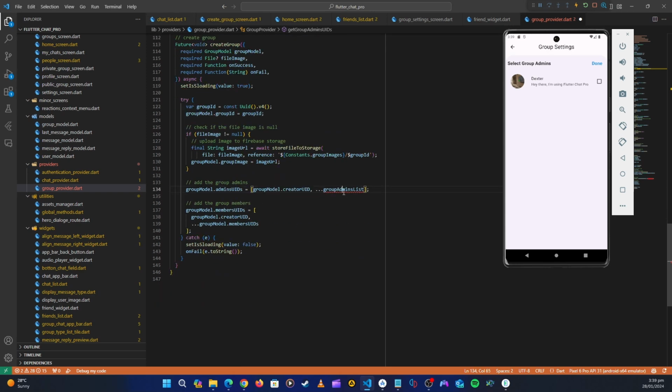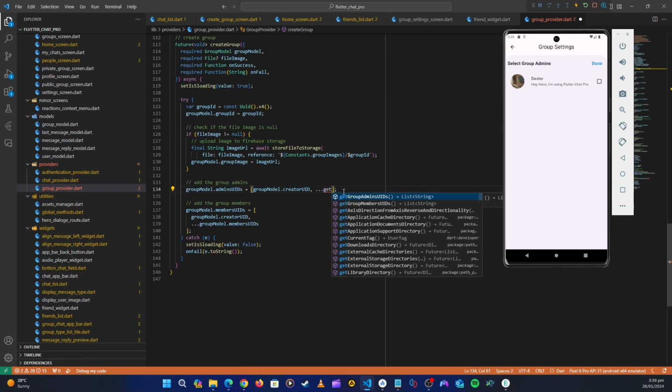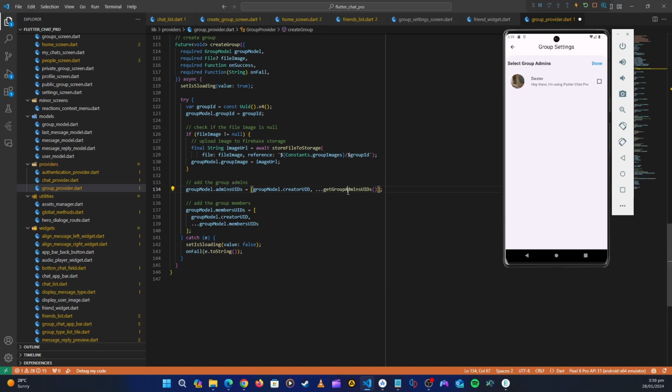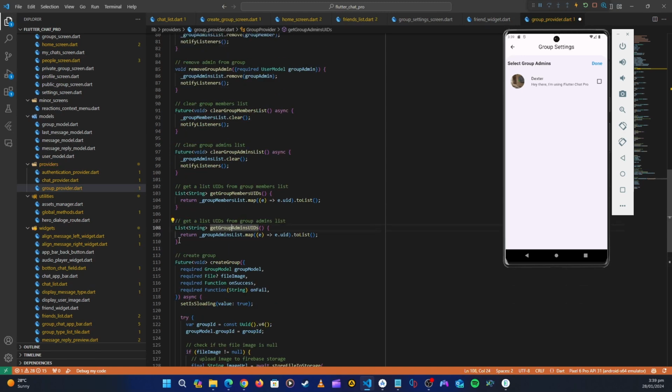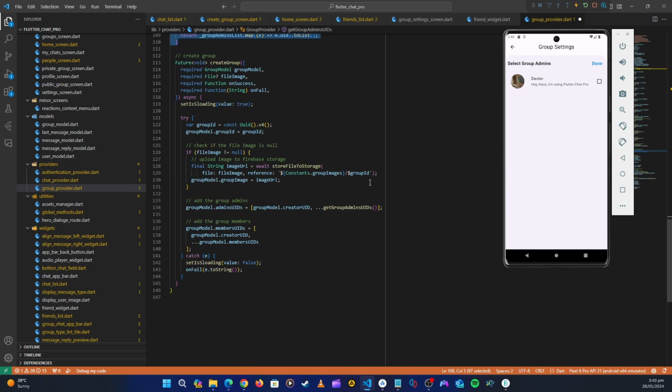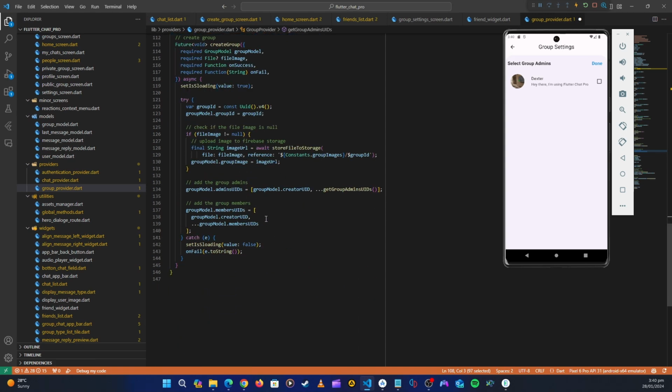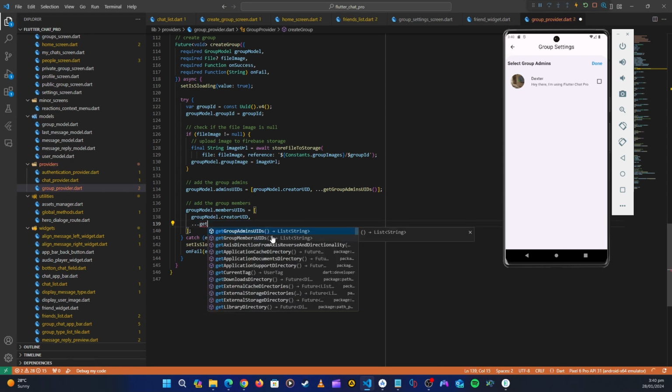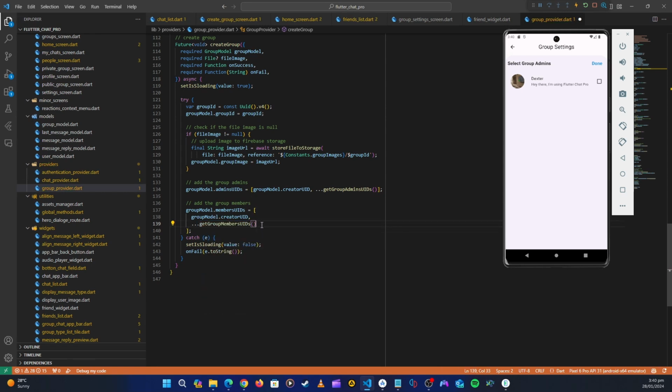So here we need to say get group admins UIDs. This is the method that we just created with Copilot. Even now, let's see what it's doing. It should do the same. It's adding our UID and then not reading from here. It should get group members UID. Okay, great. So this is the same. Don't get confused. If we bring it up like that, it's the same method.